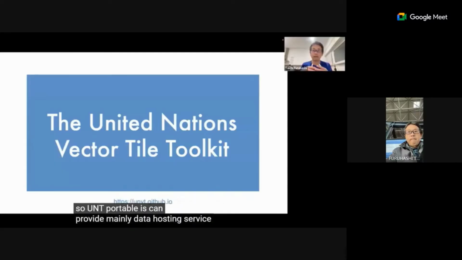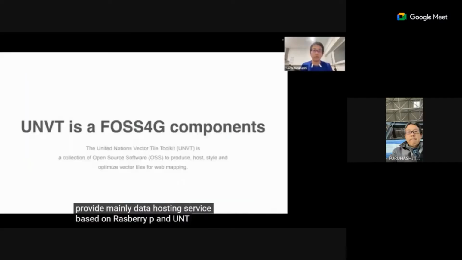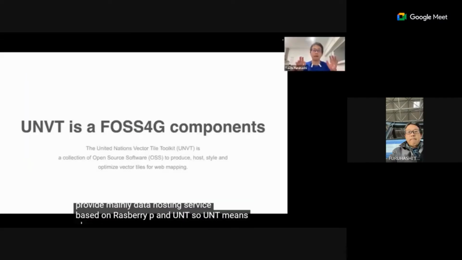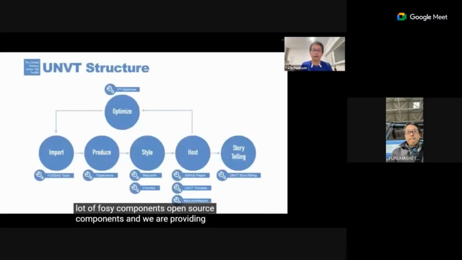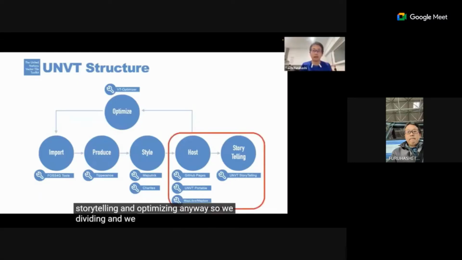UNVT Portable can provide mainly a data hosting service based on Raspberry Pi. And UNVT means the UN OpenJS initiative shared advanced vector tile technology, and that technology is supported by a lot of FOSS4G components, open source components. And we are providing the importing technology, data making process, styling, hosting, storytelling, and optimizing. We divided and defined those, and each tool is very useful for its process.